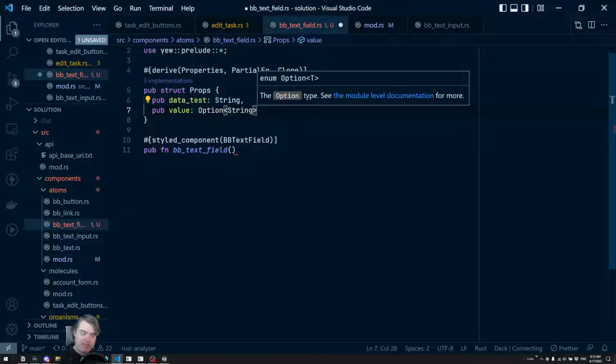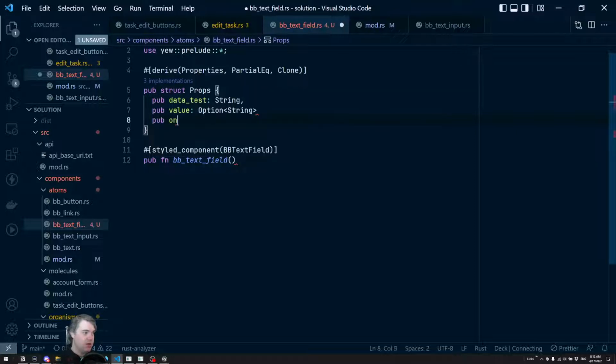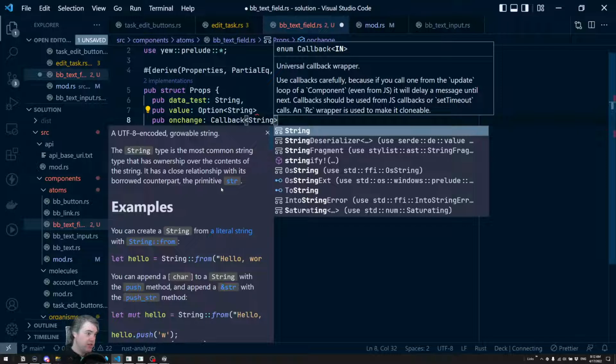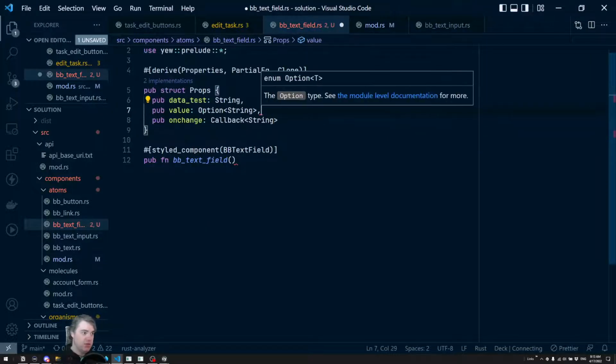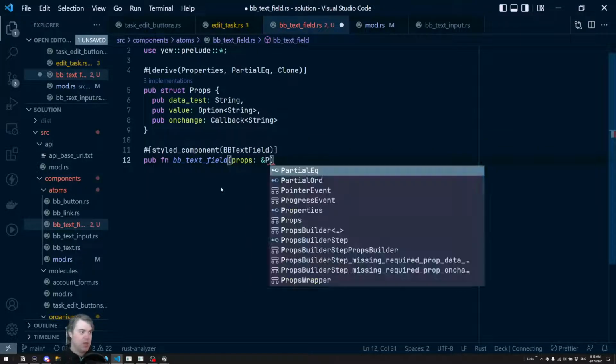As for the rest of it, I'm not exactly sure what we'd want yet. Well, probably some kind of callback. So we're going to want a closure. Sorry, a callback for when this changes. So pub, we'll do an on change. And you're going to be a callback. And then we're going to return a string from this. So whatever changes there. Okay, so that should be good. So your props.